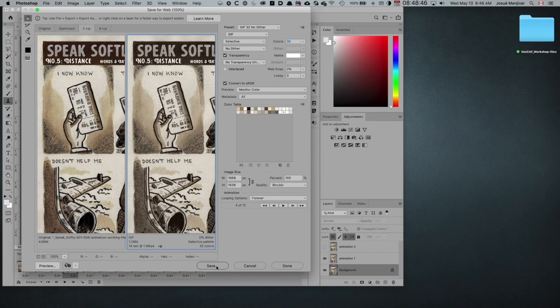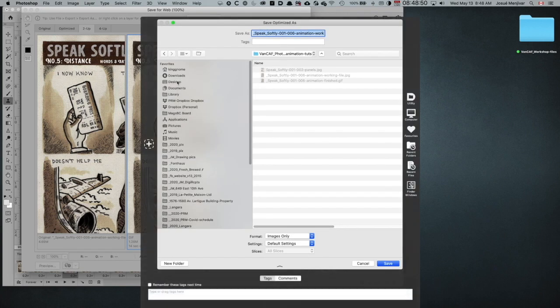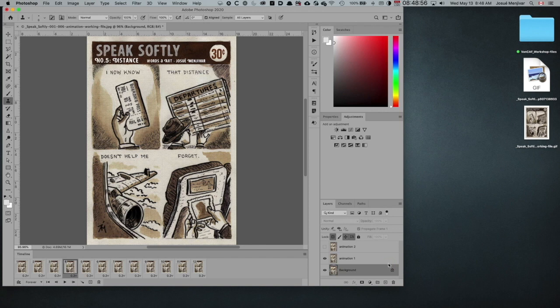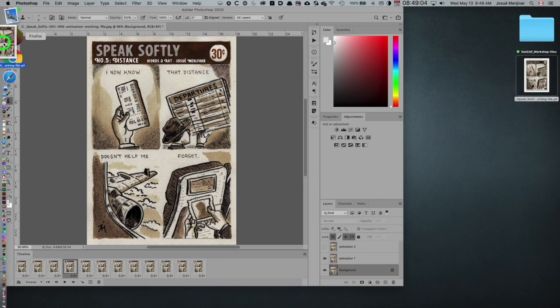Let's just go save. I will save this to my desktop for now. I'm just going to go to the desktop, and it's a GIF, and I just want to test it. The way you test it is you drop it into a browser. So I'm just going to go here to my browser, and I will test it.